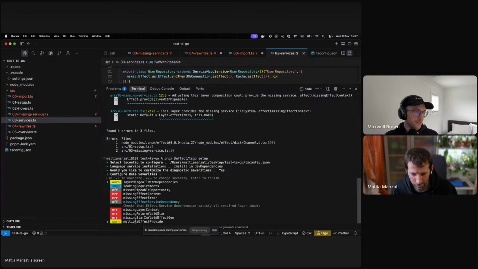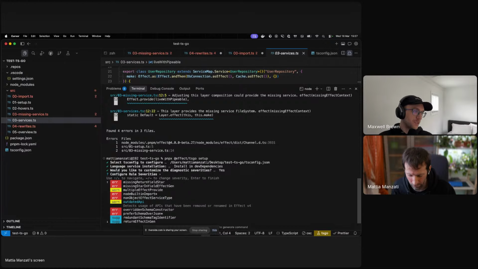But being able to use the CLI to just turn rules on and off would be super nice. This is already super cool.